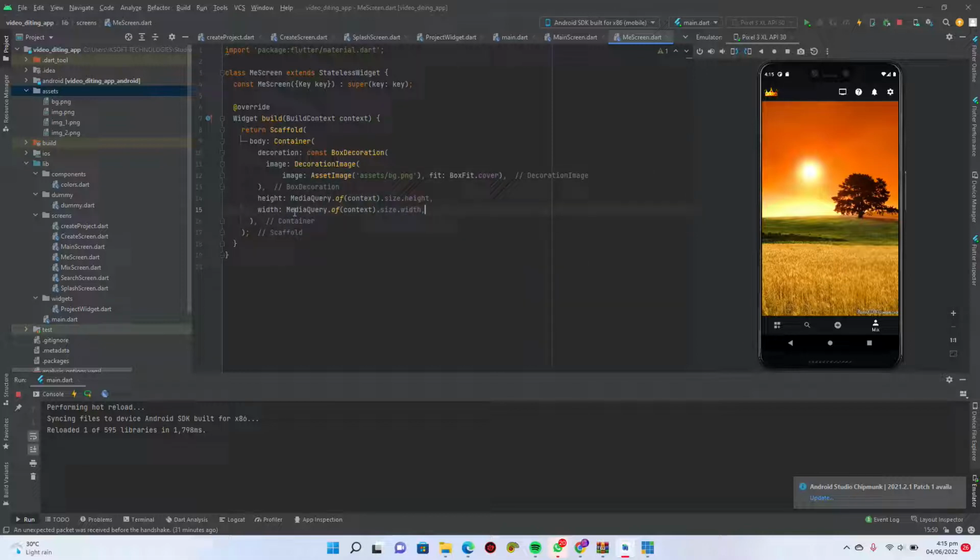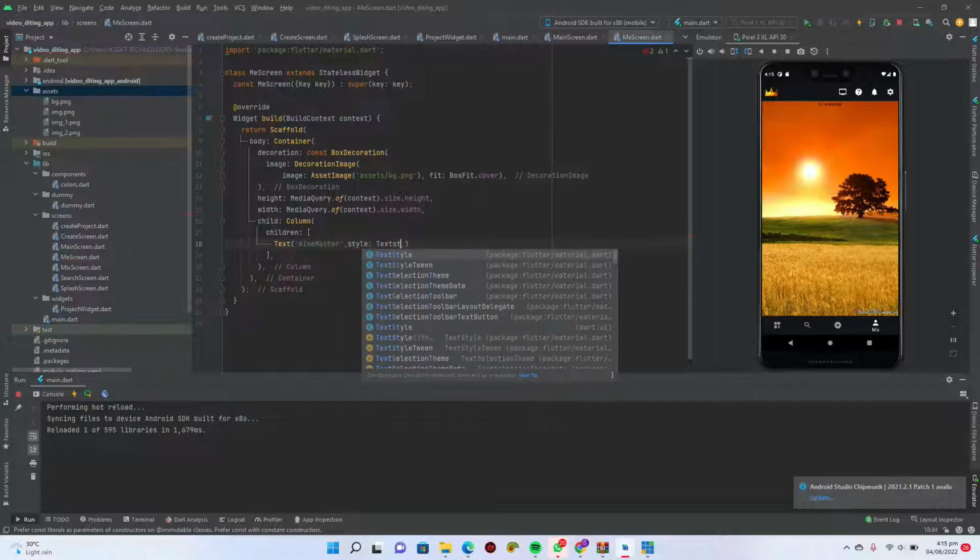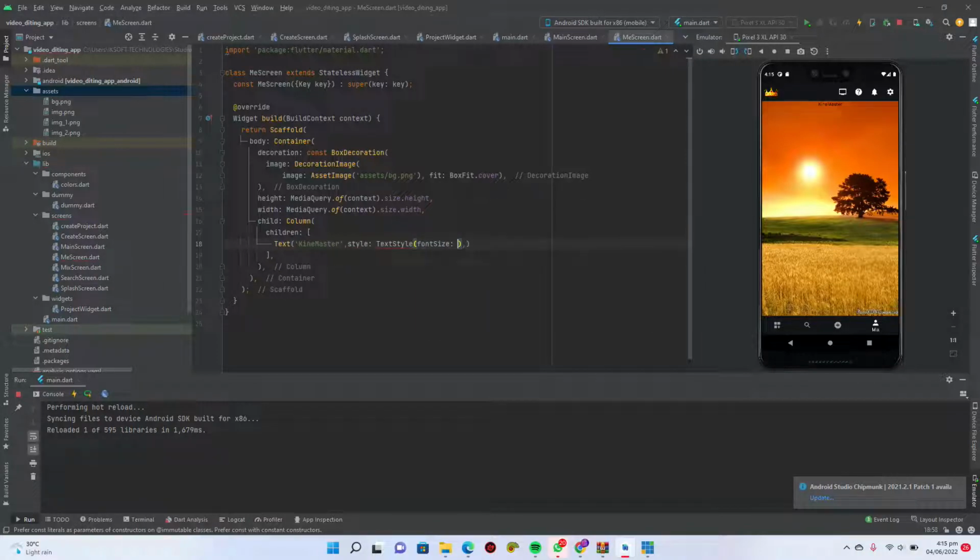Now after that, we have a child, and inside this child we're just going to use a column in here. And with a column, let's first try to specify some children here. That is actually going to be a text widget for the first time, and this is actually going to be the Kin Master. Alright, so when I save this, sorry guys, so you see the Kin Master there. Let's try to add a style that is actually going to be a TextStyle, and let's add the font size to be maybe 35.